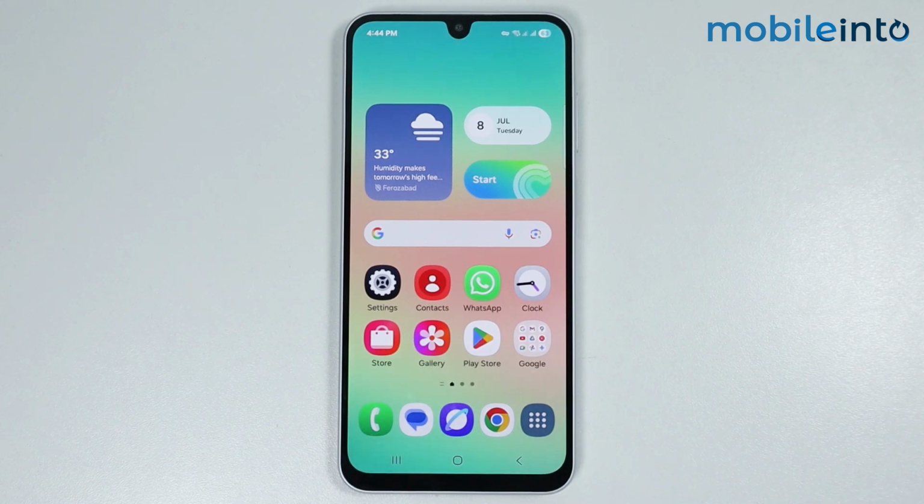Hey, what's up guys? So in this video, we will see how to restore WhatsApp messages on any Android phone.